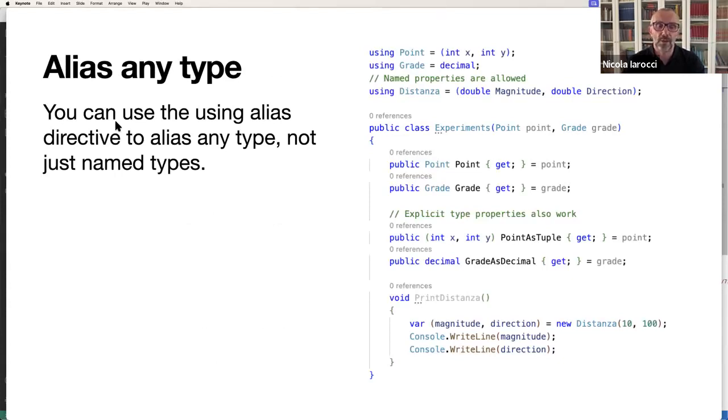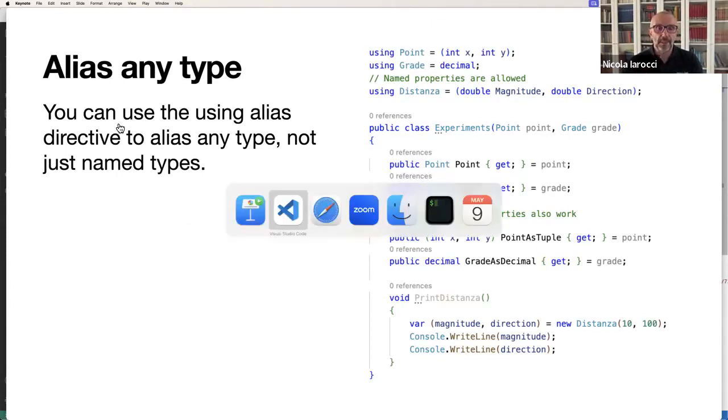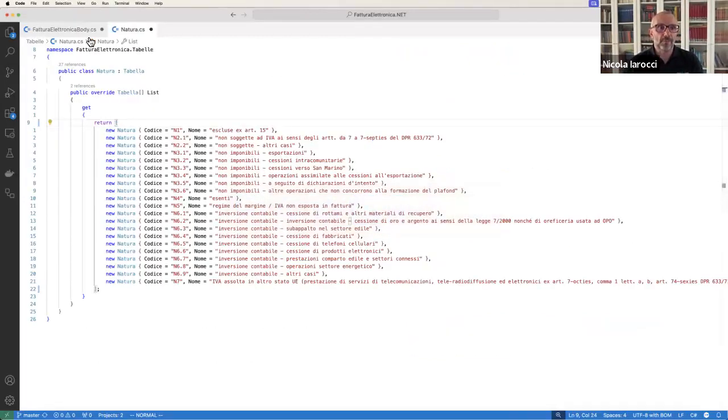Okay, let's go and switch to alias any type. This is again a new feature. Now, aliasing a type is something we've been able to do since a few releases ago.